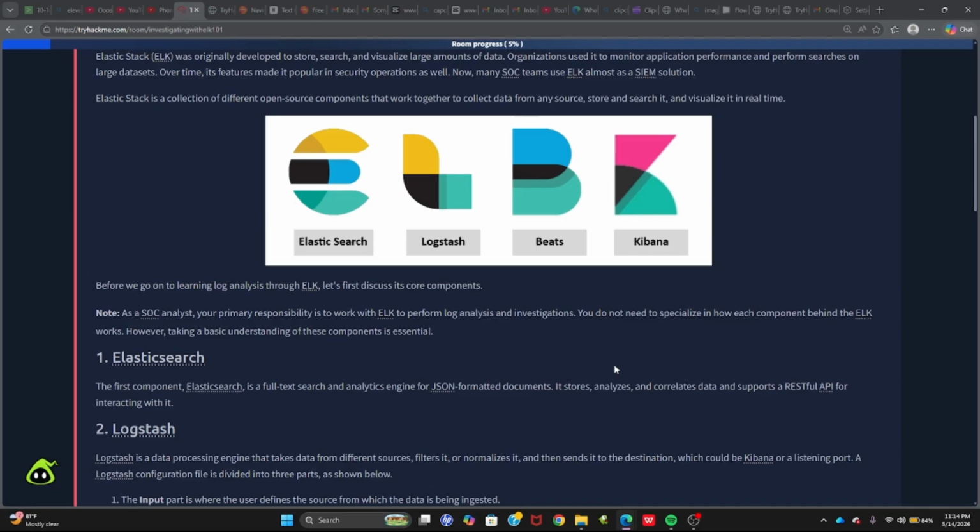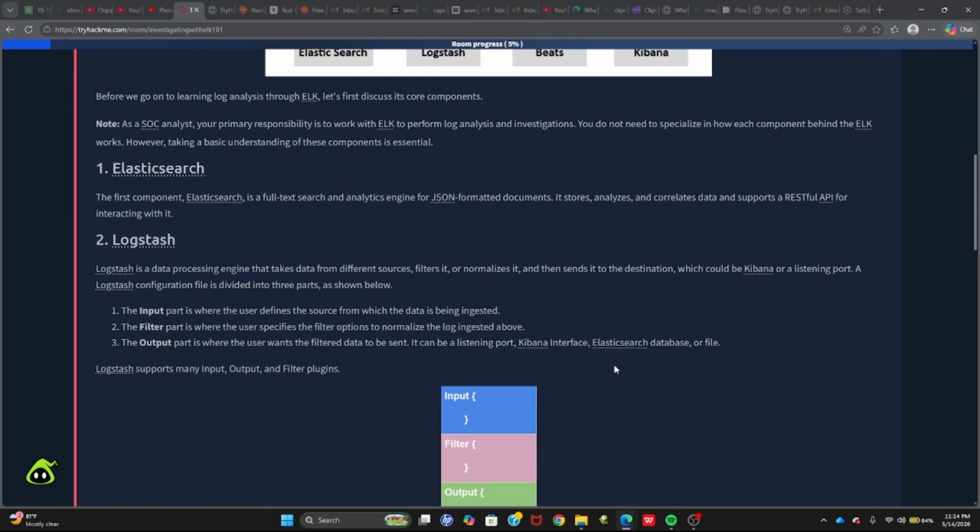Elasticsearch, the first component. Elasticsearch is a full-text search and analytics engine for JSON formatted documents. It stores, analyzes, and correlates data and supports a RESTful API for interacting with it. Please apologize for my reading.